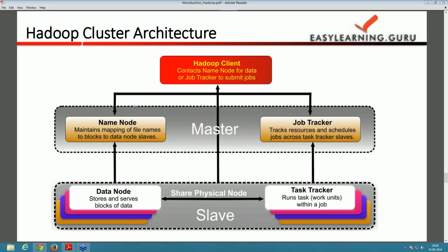As you can see from the figure, this is your Hadoop cluster architecture, which is also known as a master slave architecture. In the middle section, this is your master node. There are two components: one is your name node and the other one is your job tracker. That comes under your master node. And if you talk about your slave node, there are also two components: one is your data node and the other one is your task tracker.